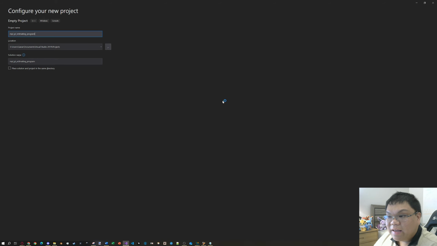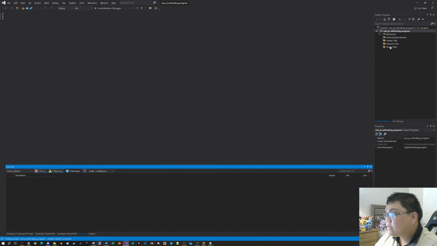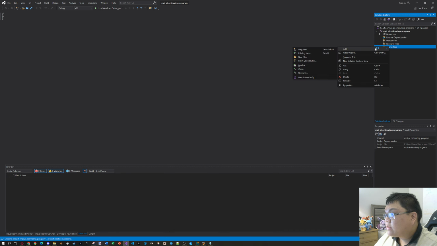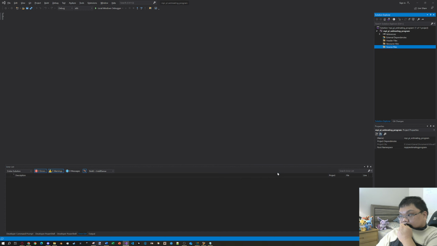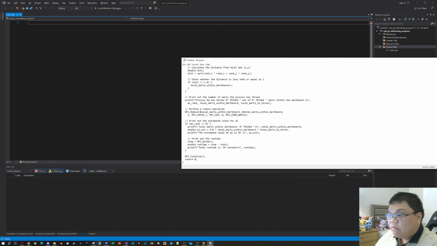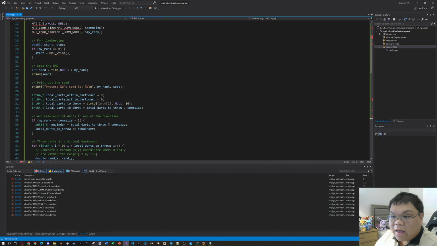Let's just name it PySMA program and create. Now let's create our source file. New item, CPP. So let's call this main.cpp. And I already have the code written out here, so I'll just paste it.